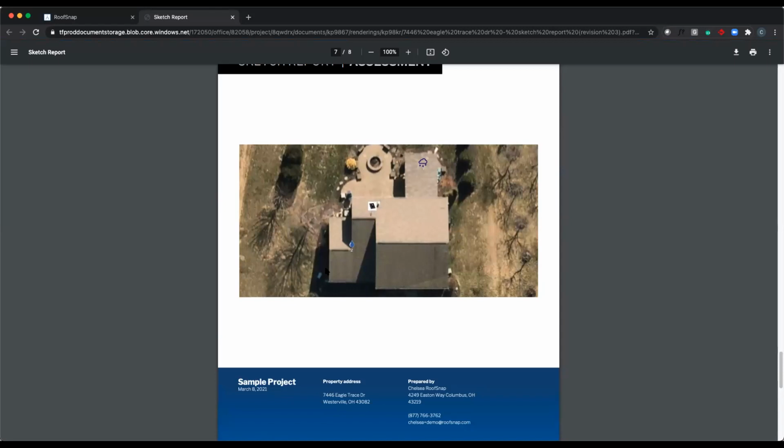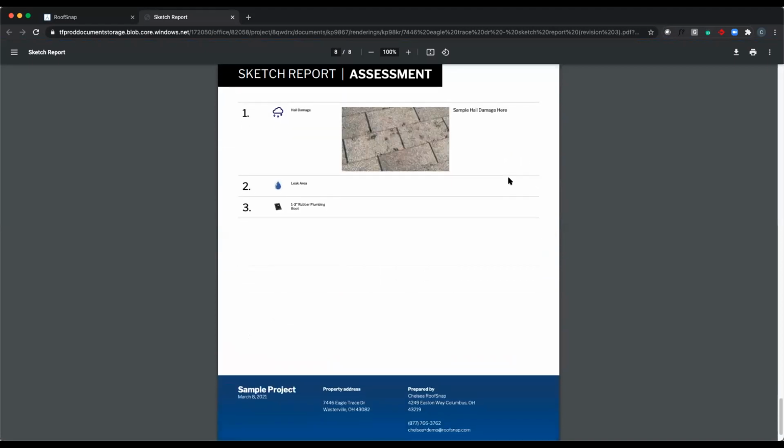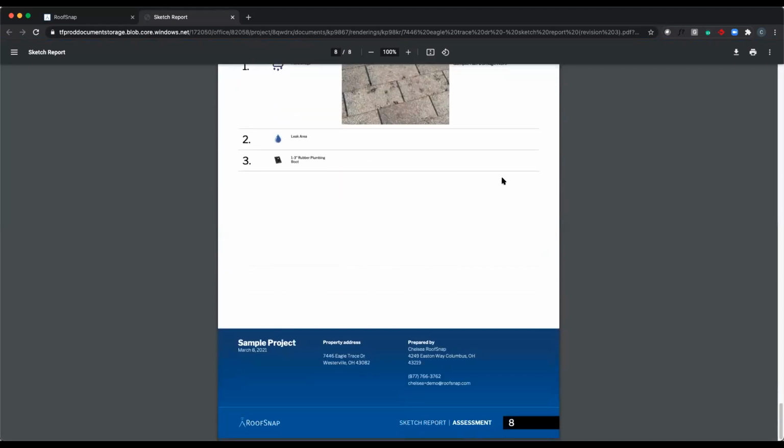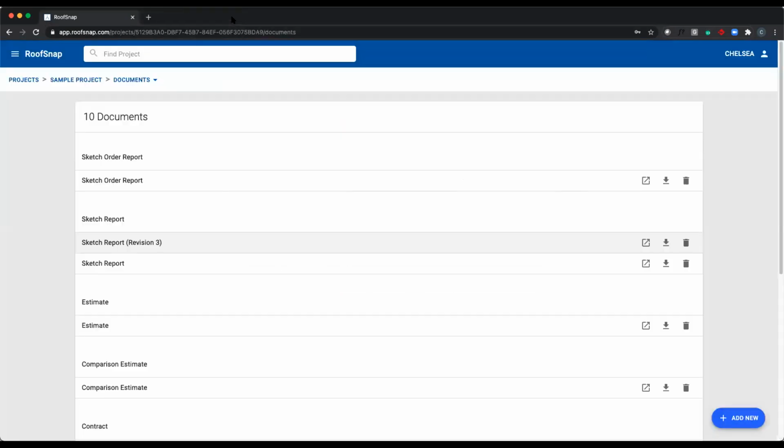So we have the site map of those pins. And I have my picture that I had uploaded to that pin. Had I added any additional pictures, those would show up here. And my note that I added there as well. So this is the measurement and inspection report available to you. This is in a PDF format, so you can download it, you can print it, you can email it, you can do whatever you wish with it.